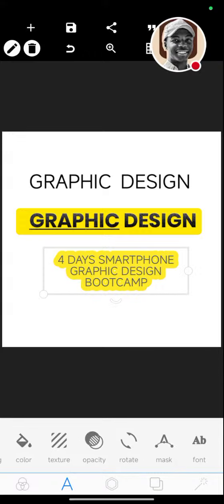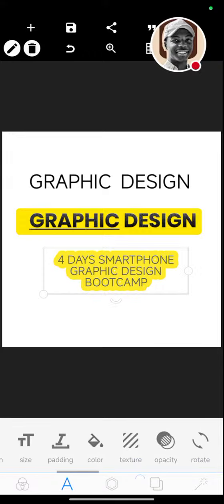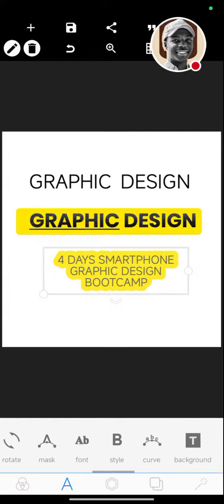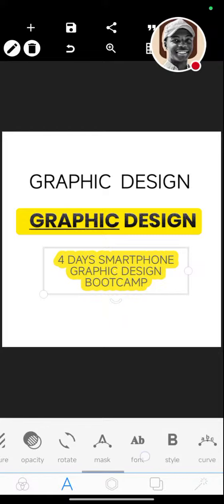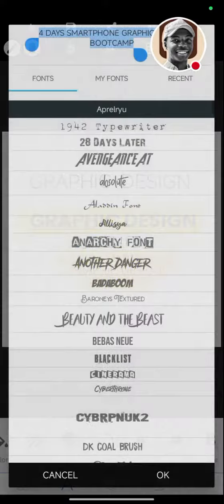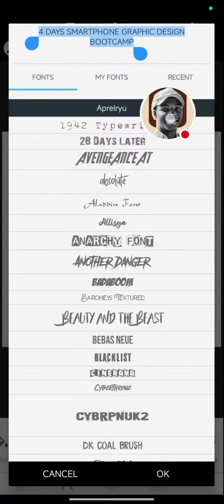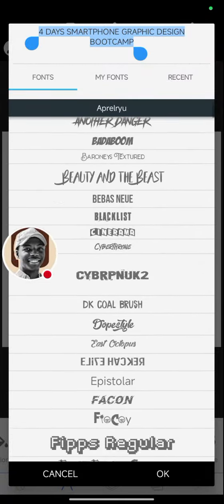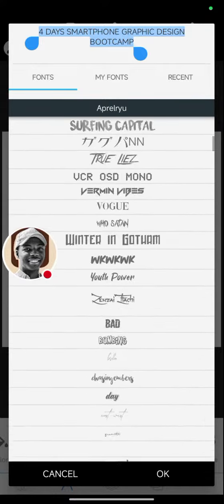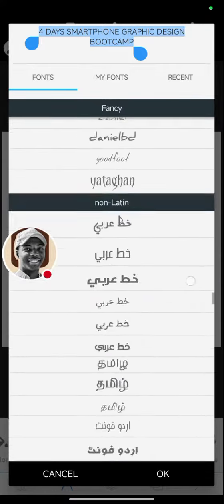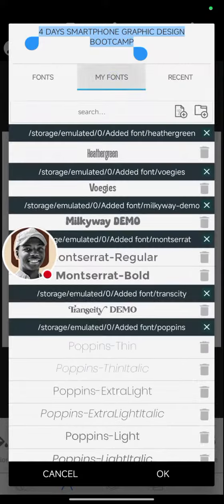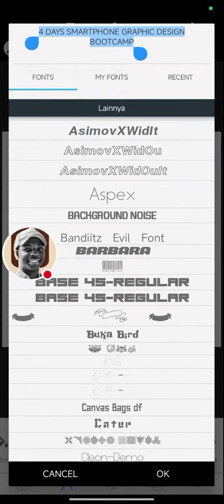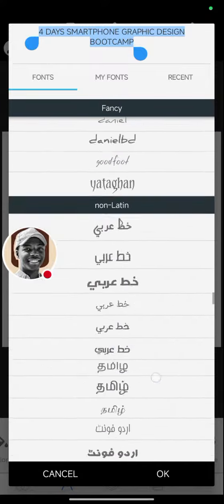Our next text tool. Where did we stop? We have fonts, and these are fonts. We use our font to add different kinds of fonts to our text. So if you open your font section, you see different kinds of fonts like this. You can also import fonts. I'll teach us how to import fonts when we work on our first practical design after the introduction to PixelLab. So you can simply add different fonts here.